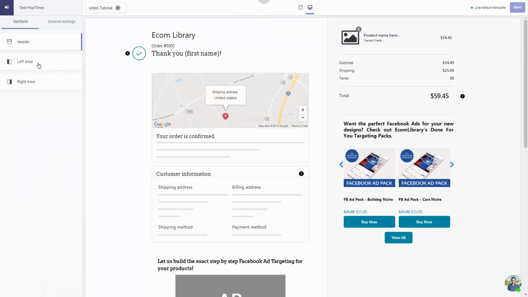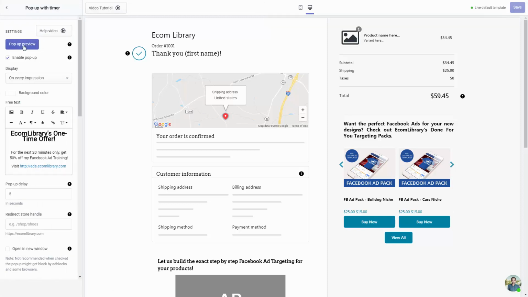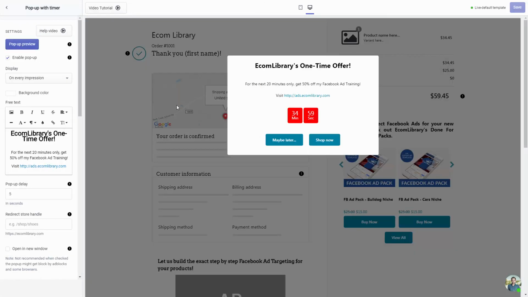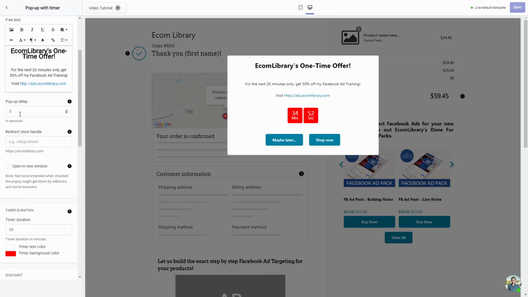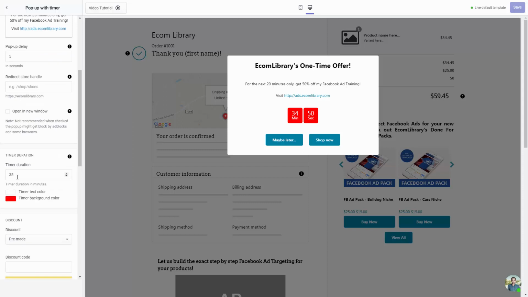Another cool thing that you could do over here under the general sections, you come over here and have a nice pop-up, and I'll show you how I configured that. Ecom Libraries one-time offer. You could link to another site. You could fully control the pop-up delay, so it's going to pop up after 5 seconds of looking at the page. It's going to be a 35-minute duration. You see here it's already counting down. We could change the color. It's literally just as easy as moving the color selector around.